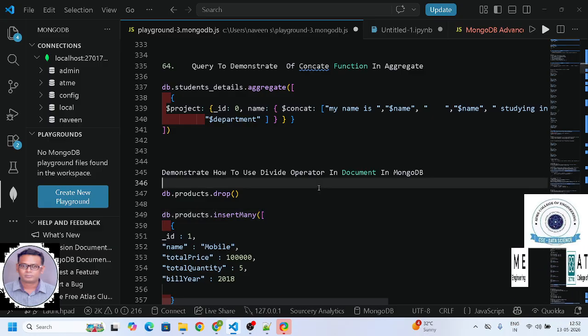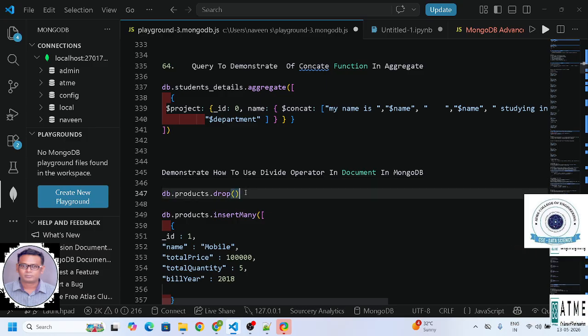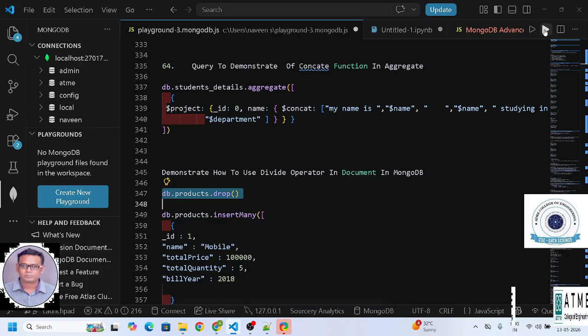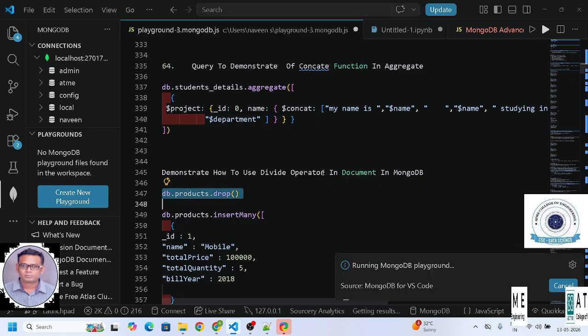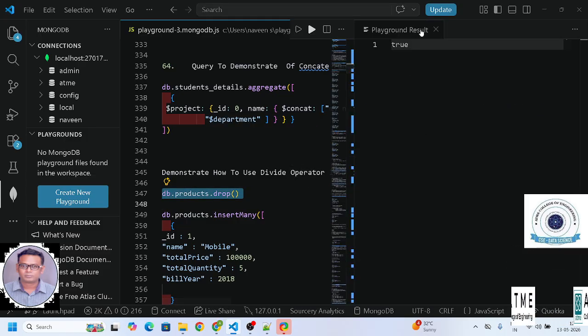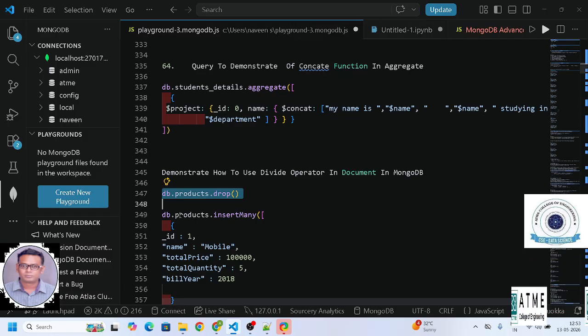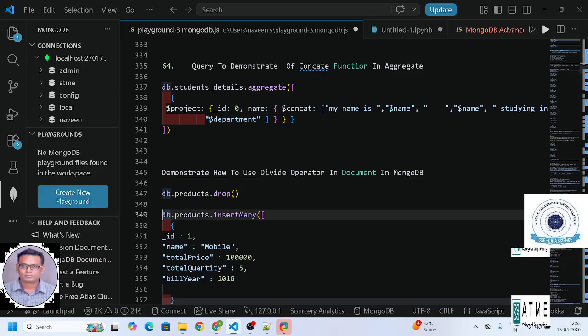Today we are going to discuss and demonstrate how to use the divide operator in documents in MongoDB. Initially we'll drop the collection, db.products.drop. Click on yes. Now we are going to freshly insert the records into the collection products.